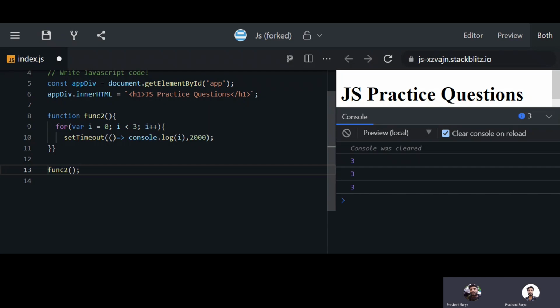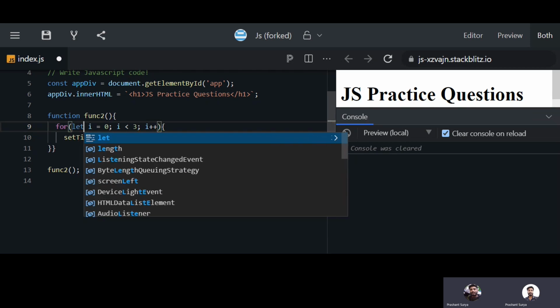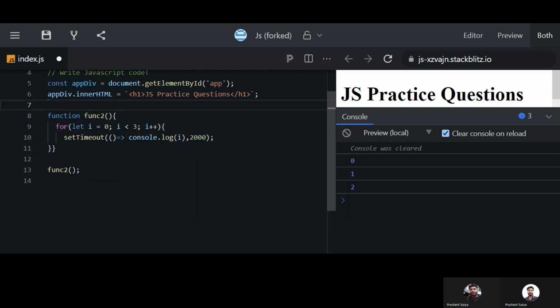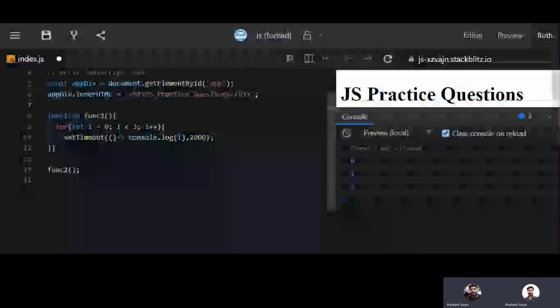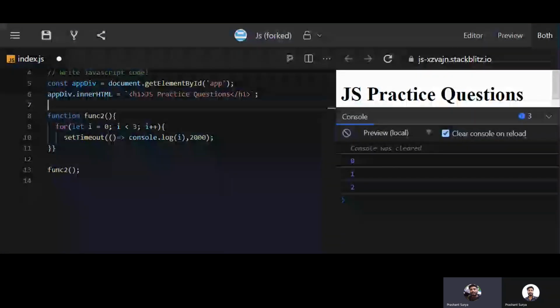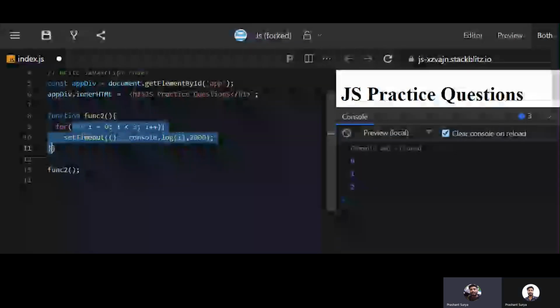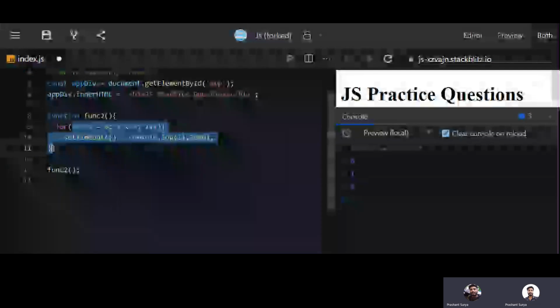So now the question is, how can you achieve 0, 1, 2 here, because we are starting with 0? For that, you have to use let here. Now you can see you are getting your exact output, 0, 1, 2, because let has block scope. It doesn't mess with the global scope like var.